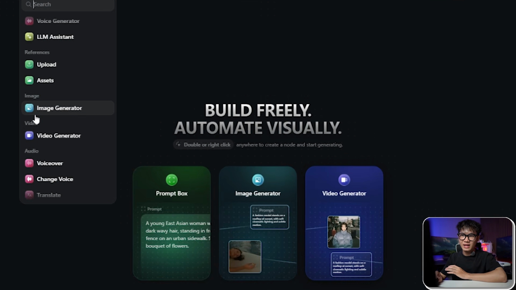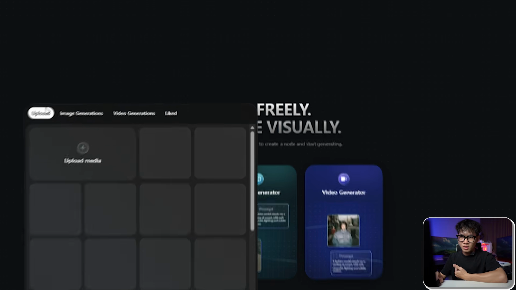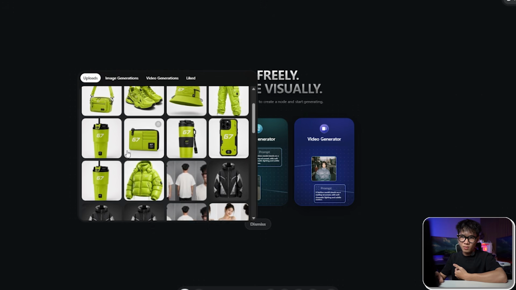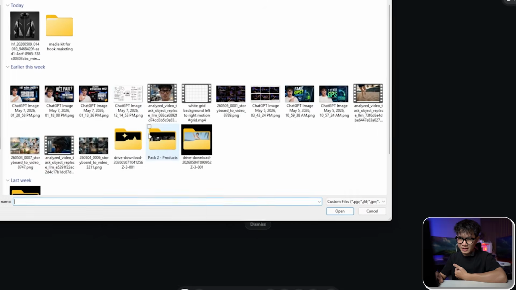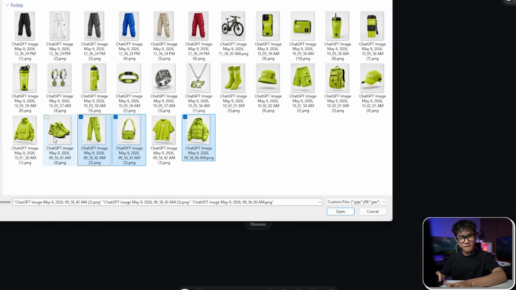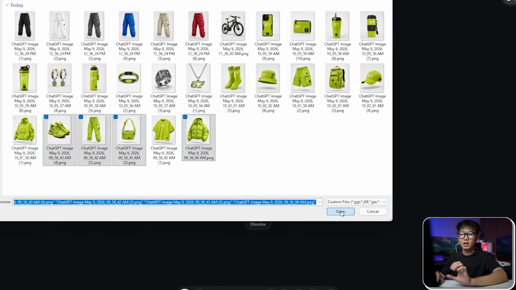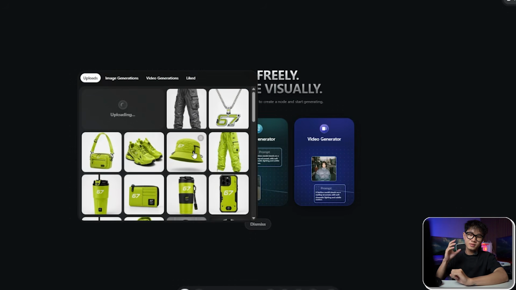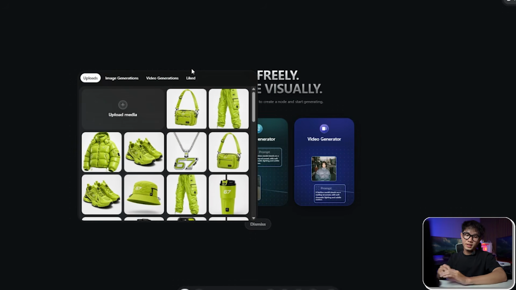Right-click, then choose Assets or Upload. I'll choose Assets. Here are the products. You can also click Upload Media. These are products from my company. I'll select this shirt from the asset library, for example. Then this backpack, these pants, and these shoes. Click Open, and the images are uploaded to the canvas along with the other product references, so the full set is ready to use together.